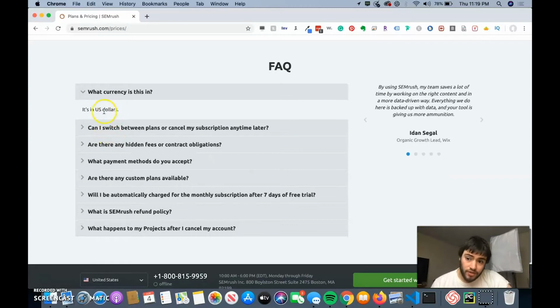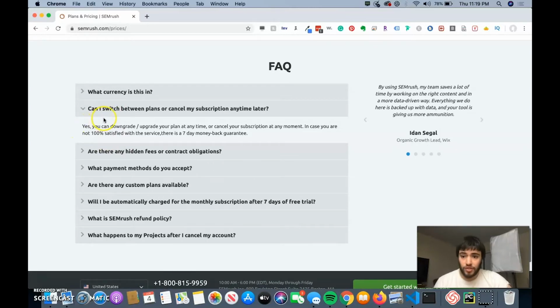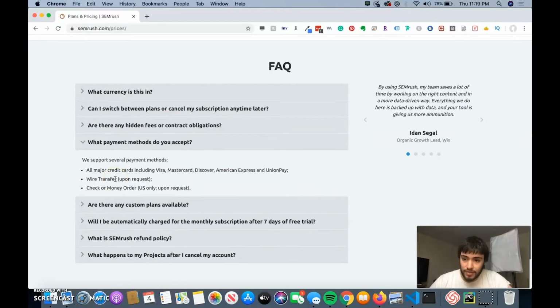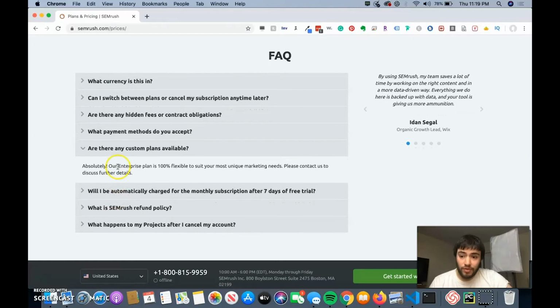So the currency is in US dollars. If you want to switch between plans or cancel your subscription later, you can downgrade or upgrade your plan at any time, cancel the subscription at any moment, and they have a 7-day money back guarantee. They accept several payment methods, so major credit cards, wire transfer, check or money order. There are custom plans available, so if you're a huge enterprise, you can call them and set up a meeting and try to figure out what your enterprise needs.